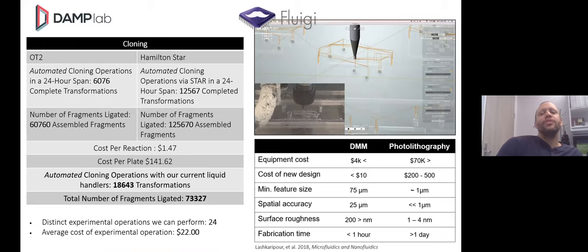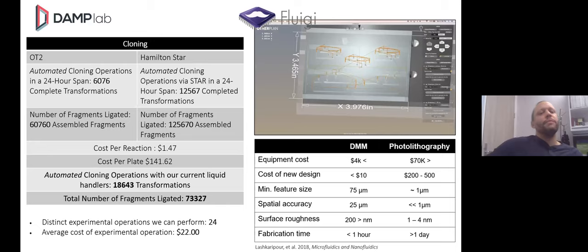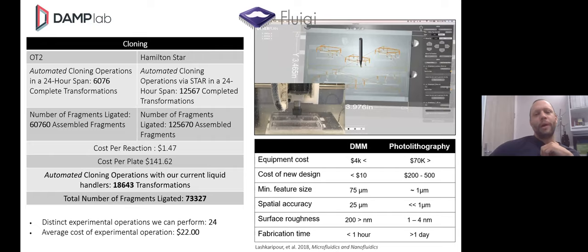Hamilton, 12,500. Again, there's manual intervention. Someone would need to run some of this, but this is potentially what could be done. We could, with the OT, do upwards of 60,000 fragments, and upwards of 125,000 fragments with the Hamilton robots. So again, it gives us the ability to start thinking about what we might do if we had that throughput.